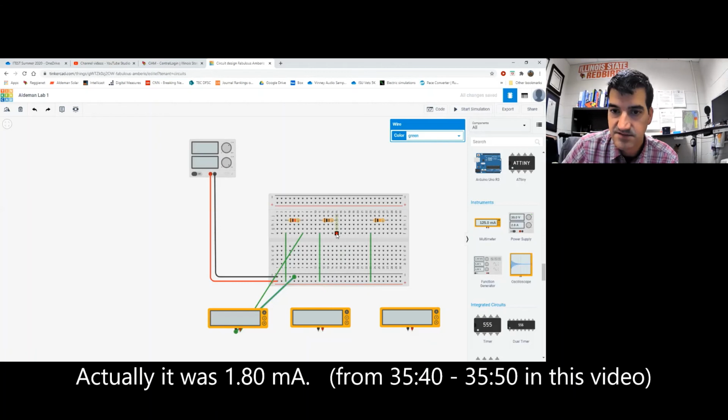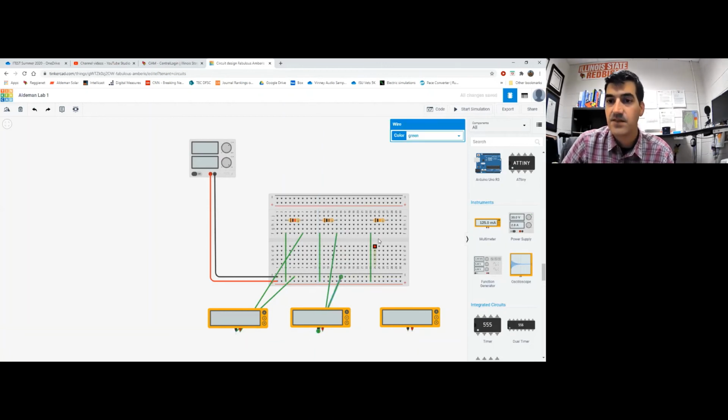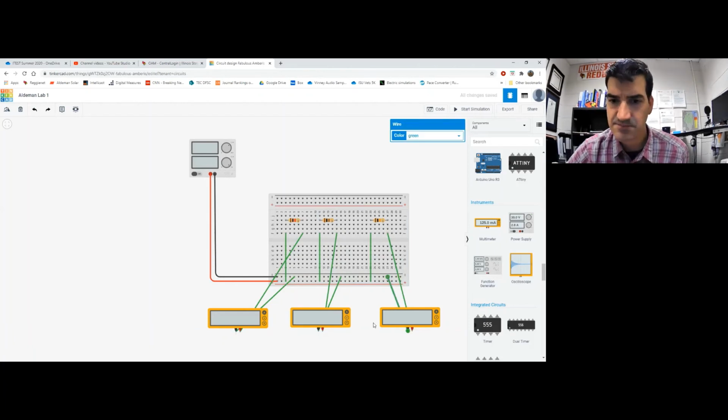Positive side of this one. Actually, it's the negative side of the resistor, but it's going to the positive side of the multimeter. And this is going to go to here. And then for resistor 3, this one is going to go to the positive side, and the negative side goes to the negative strip. Okay. All right, now I just need to make it look a little bit prettier because this is a mess.